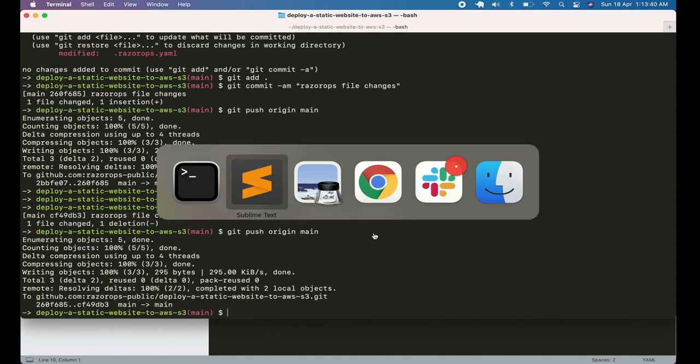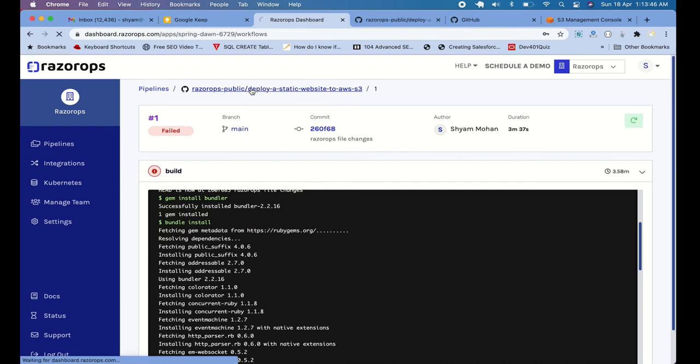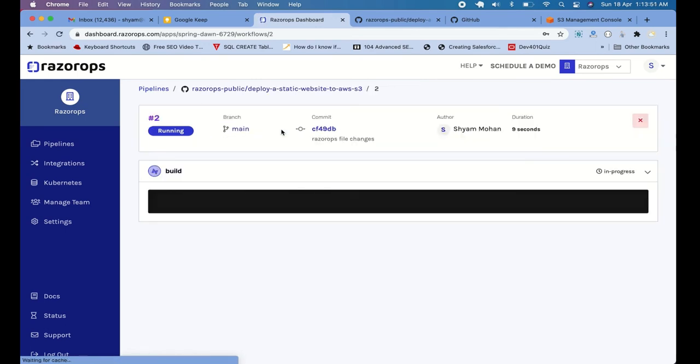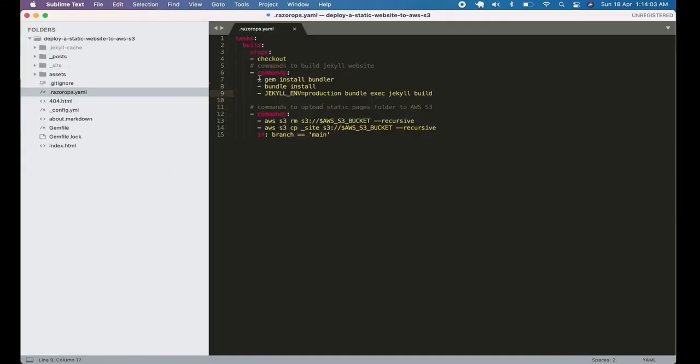After pushing, we should get a new commit there, a new build basically, as we have pushed our code. Let's see that, yeah, this came here. If we see here, it will start building the same step and the commands from the RazorOps.yml file. There are three commands which it will run: gem install bundler, bundle install, and jekyll build. After that, it will try to push the code to Amazon S3. To push to Amazon S3 we need a variable, so we already added it. Let's see what happens.